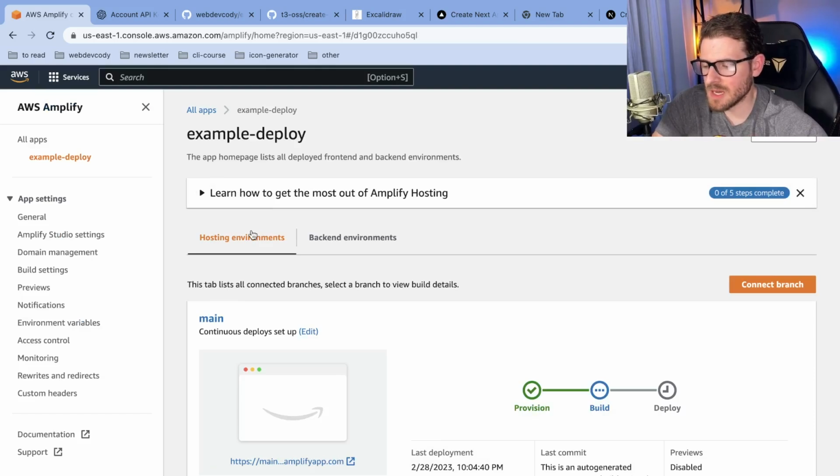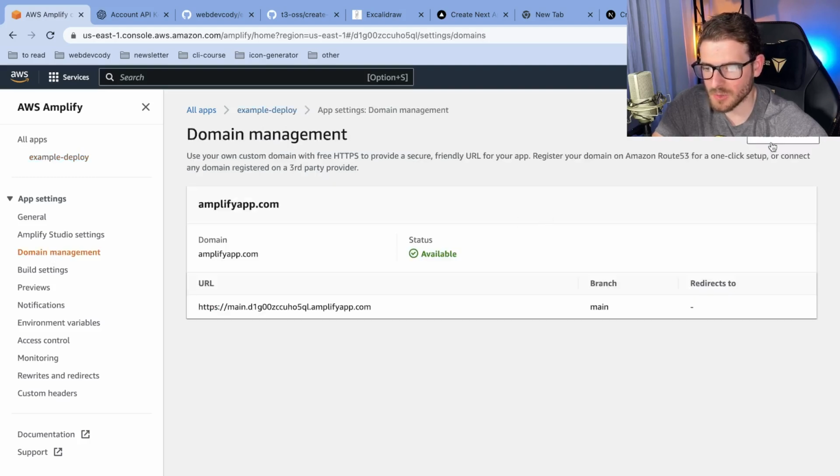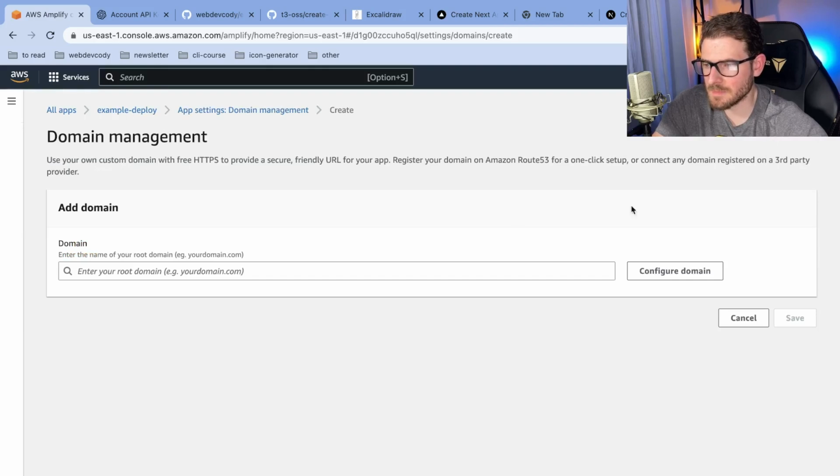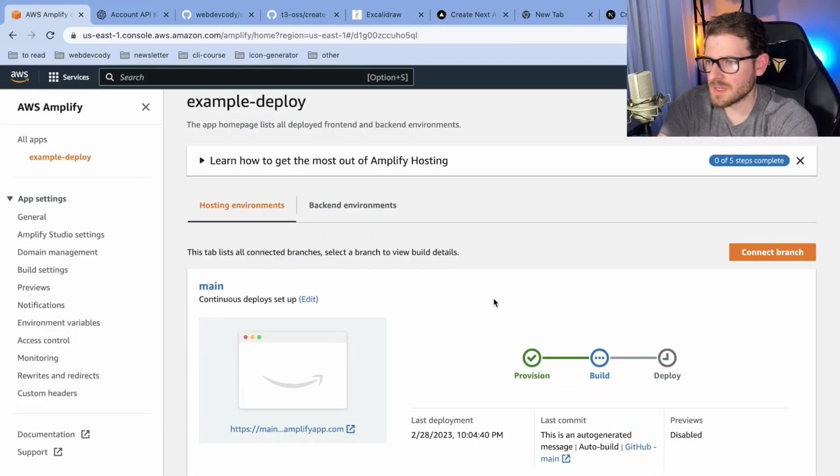Just for the sake of sharing information, once this is fully deployed, you can actually set up a custom domain. If you go to the domain management, there's an add domain button. You can type in the domain that you want for your application and click configure domain. That'll give you some CNAMEs that you need to add to your domain provider, your DNS configuration for your domain. That'll basically automatically point your domain to your deployed application. The cool thing about this is also when I push changes to my main branch, this will automatically kick off another build and deploy.